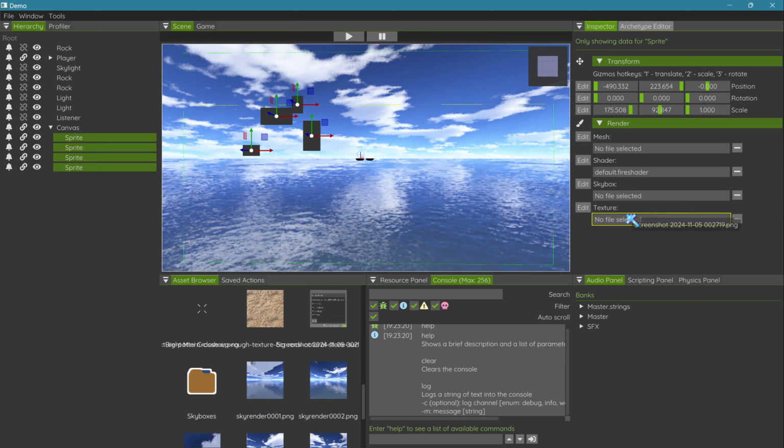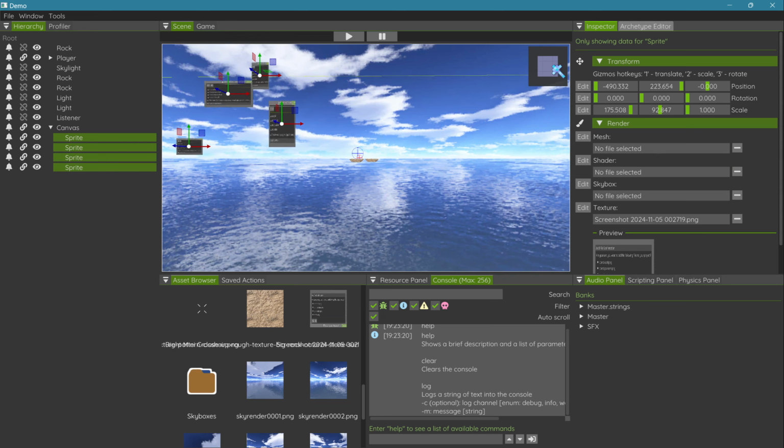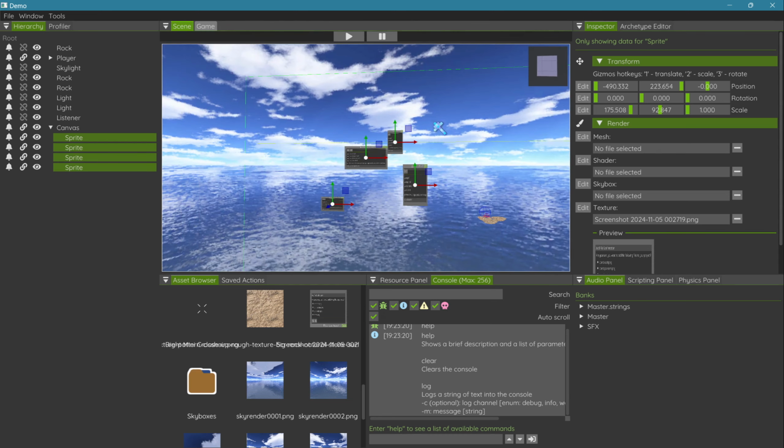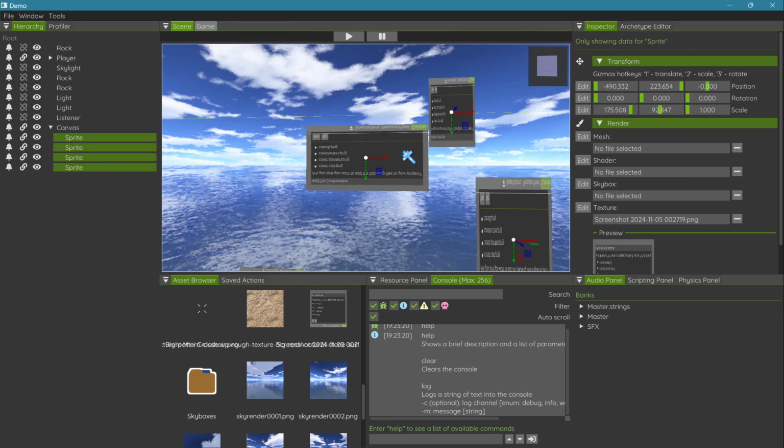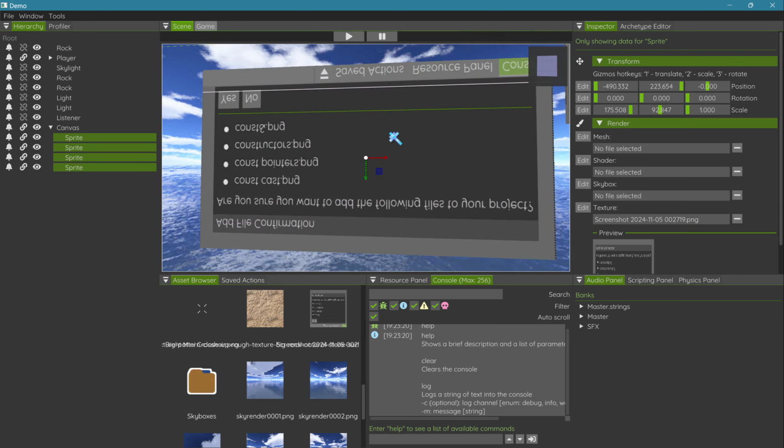So let's go to the render and set the texture, and also remove the shader. If not, they'll be taking their light values from an actual light source. And if you zoom in, you can see my texture, and it's mirrored for some reason.